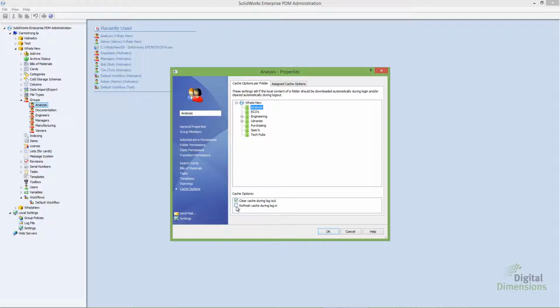And then you have the option to refresh the cache during the login. And of course what that means is the next time that user logs in, he gets a refreshed version of the cache. And I think this is really useful in the scenario of maybe design library parts or templates, where I always want the user to have the latest version of those files. And so by forcing them to clear any cache and then refresh that cache upon login and logout, I ensure that that user always has the latest version of that template or that design library part. So that's really where I think it's useful.